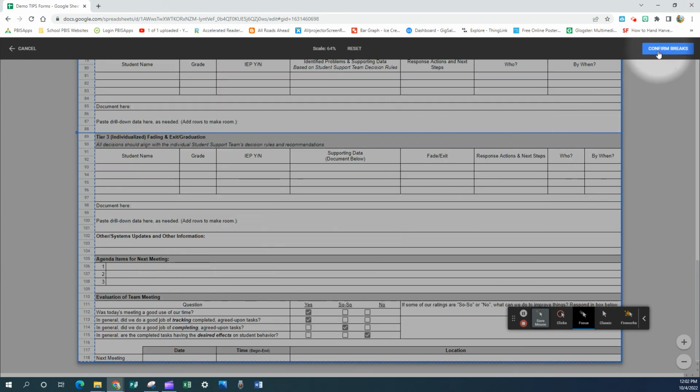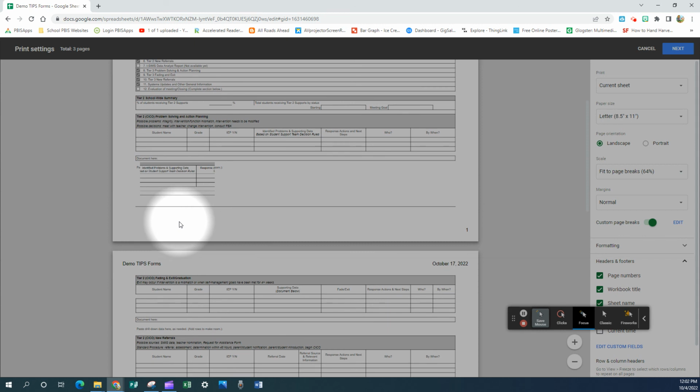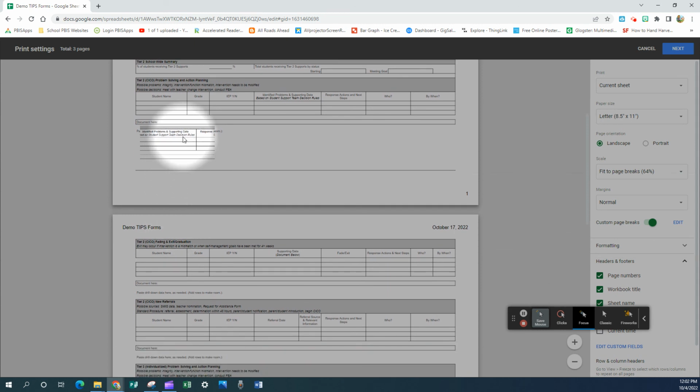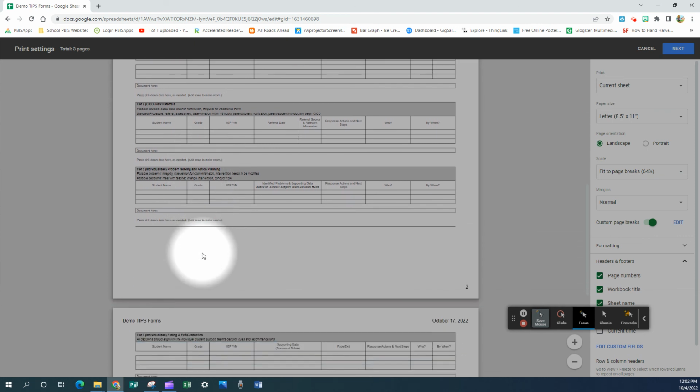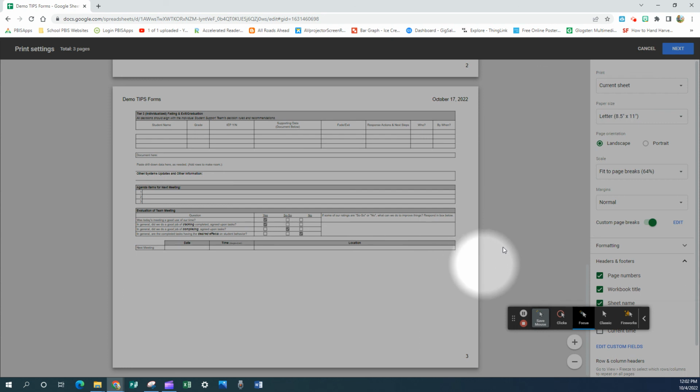Now I'm going to confirm the page breaks. And I'm going to go through, okay, nothing's running off the side. And I have my data pasted here. I've got my new section here. And just going down, it looks really nicely formatted. And so we're good to go. So now I'm going to click Next.